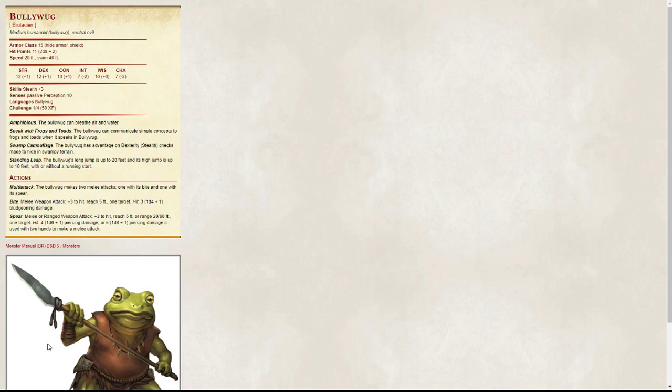They've got swamp camouflage, which is an ability that gives them advantage on dexterity and stealth checks in swampy terrain, so you know, home advantage and all that stuff. And standing leap, the Bullywug's long jump is up to 20 feet and high jump is up to 10 feet with or without a running start. So yeah, much like Marvel's own Frogman, they jump real high, as you can expect because frogs jump real high.